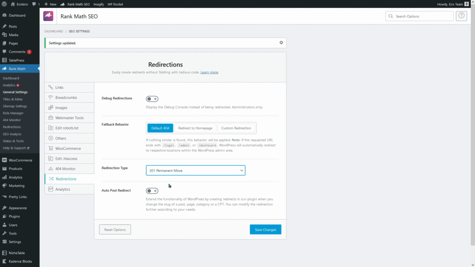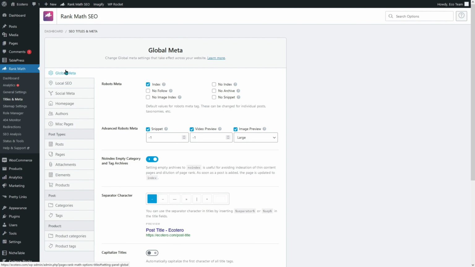So we are basically done with the general settings. Now let's go to titles and meta. As for the global meta, we want the robots meta to be indexed, so all of our content and stuff will be indexed by search engines. The advanced robots meta, we want to keep it as it is.